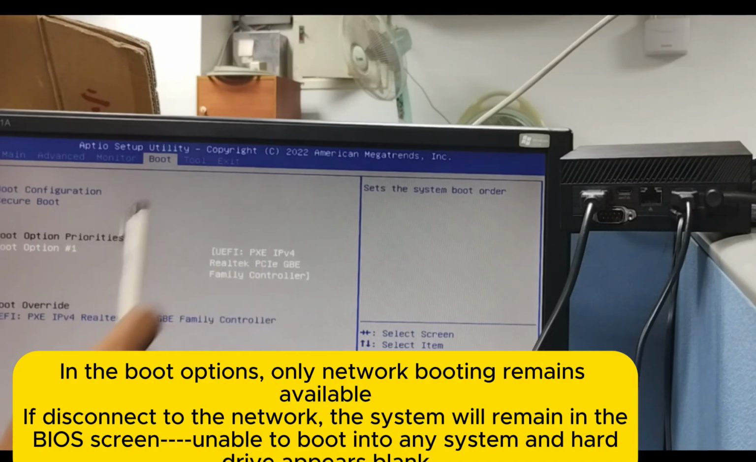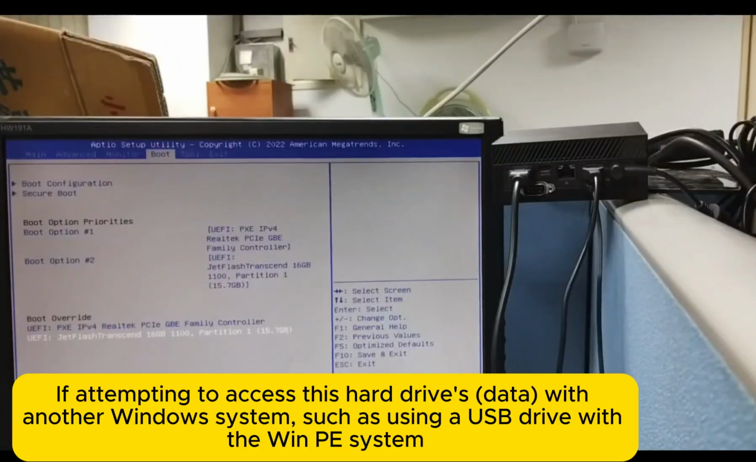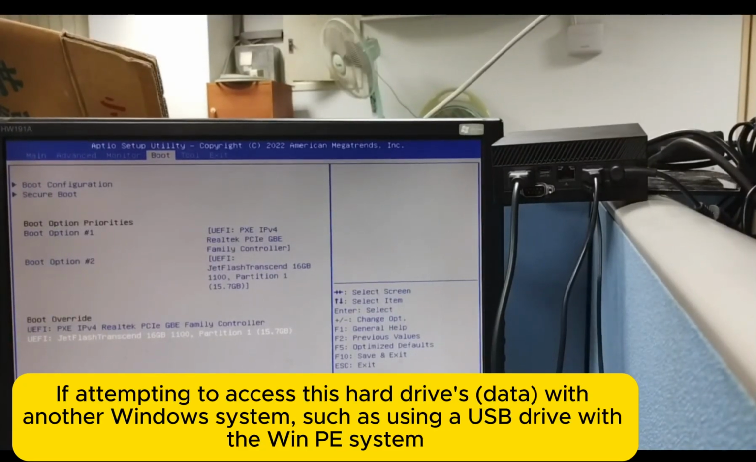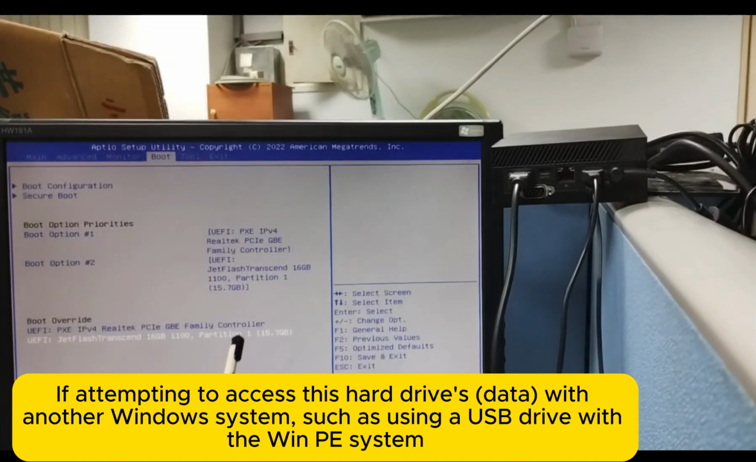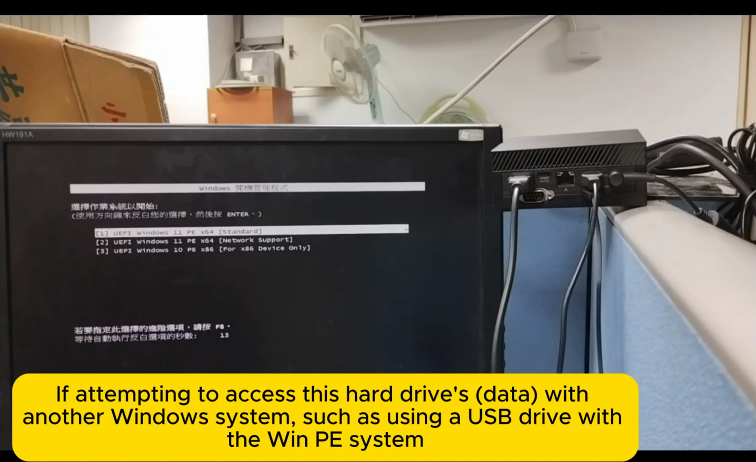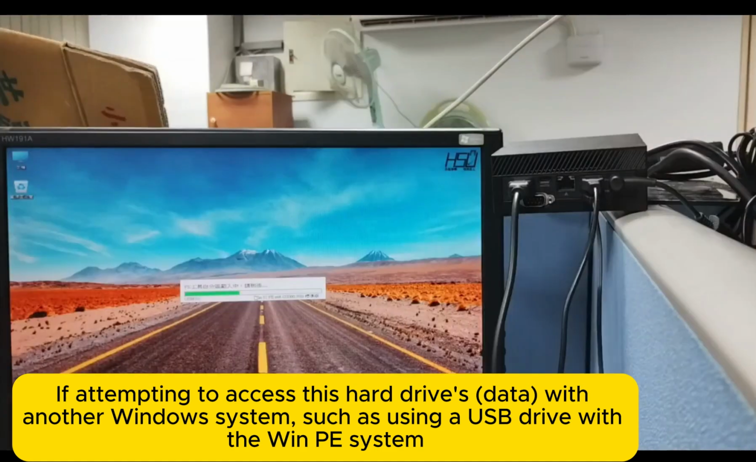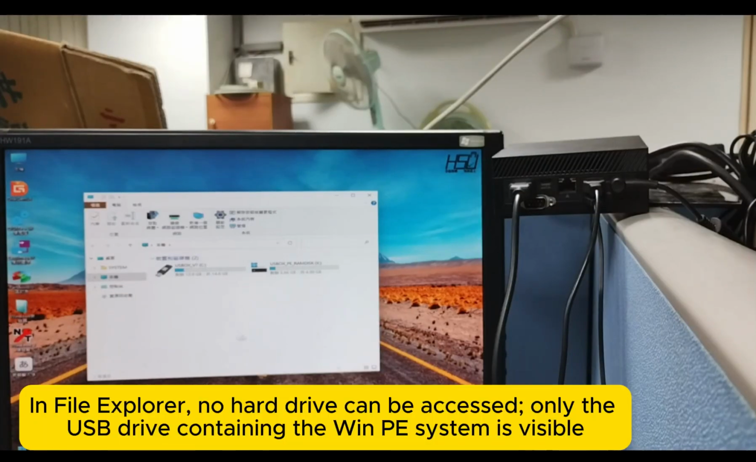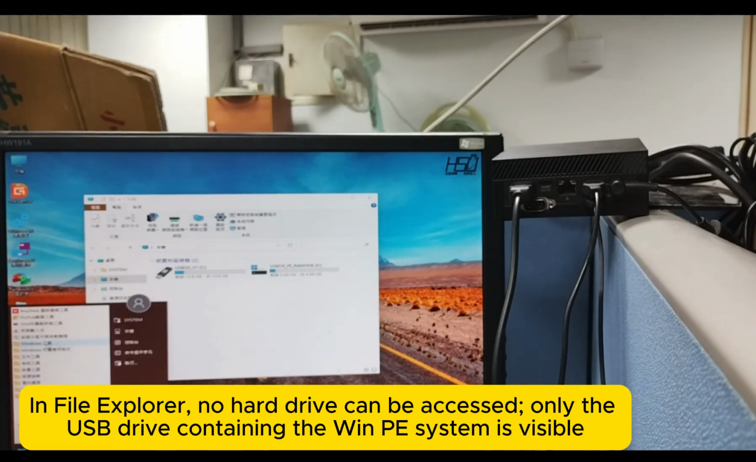If disconnected from the network, the system will remain on the BIOS screen, unable to boot into any system, and the hard drive appears blank. If attempting to access this hard drive's data with another Windows system, such as using a USB drive with the WinPE system, in File Explorer, no hard drive can be accessed. Only the USB drive containing the WinPE system is visible.